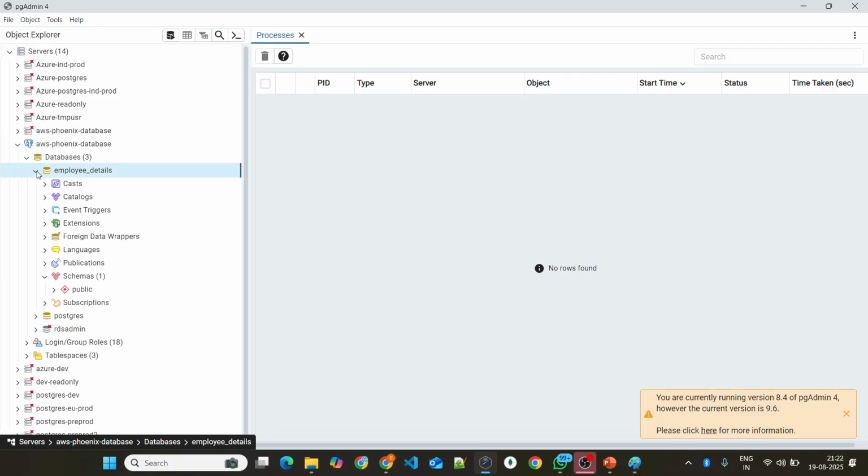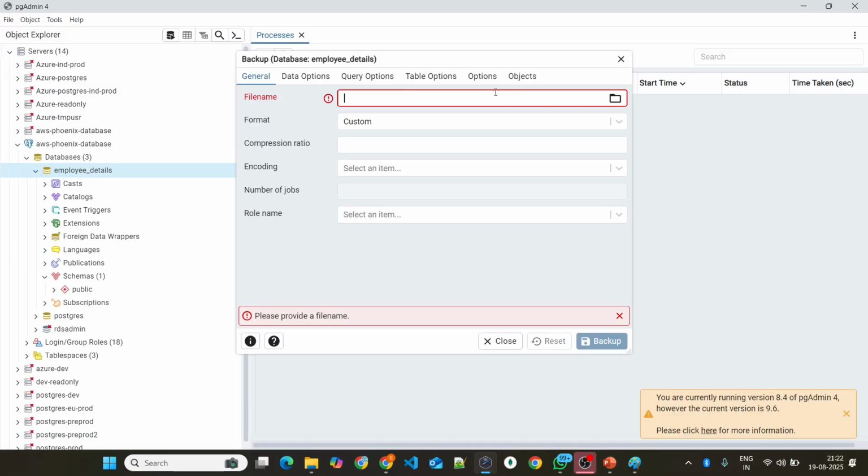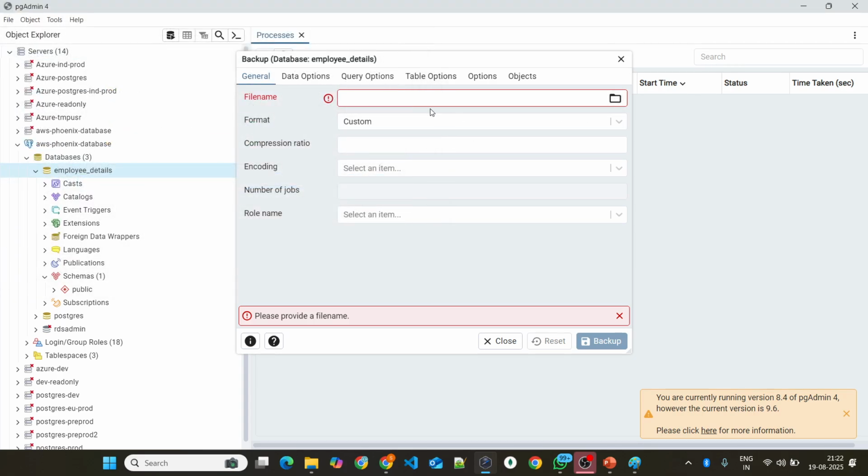Once it is created, let me go to the employee details and right click. You will see a lot of options: create, delete, restore, backup. So in your organization, if people ask you to do the backup and restore, what you have to do is just do the backup of this, choose any folder, and save it. It will be saved as an SQL file.